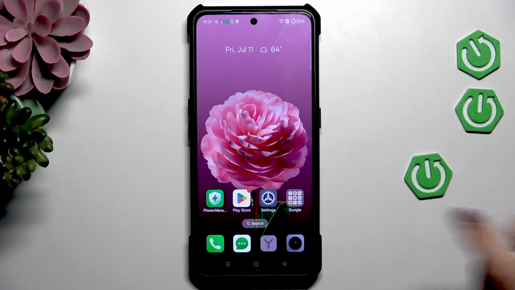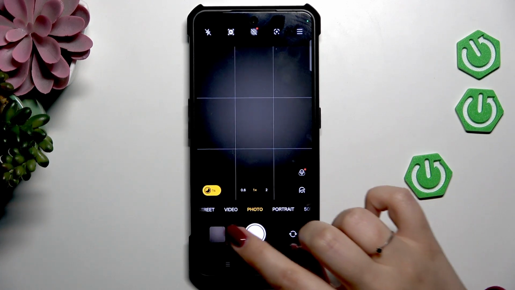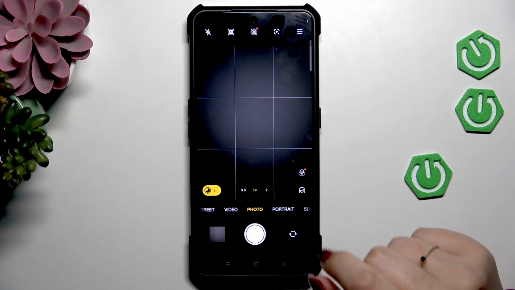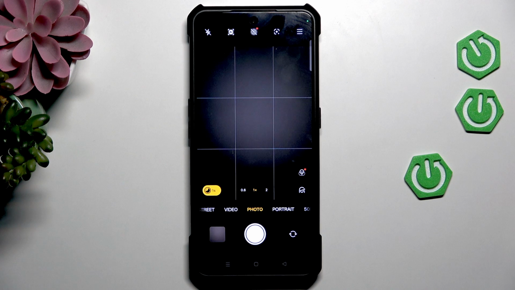So let's begin with opening the camera app. And currently we are in the standard photo mode. The mode does not really matter that much. I just wanted to draw attention to those grid lines. I've applied them before I've started the recording because I'd like to show you a visual evidence that the reset option will work. So they should disappear.